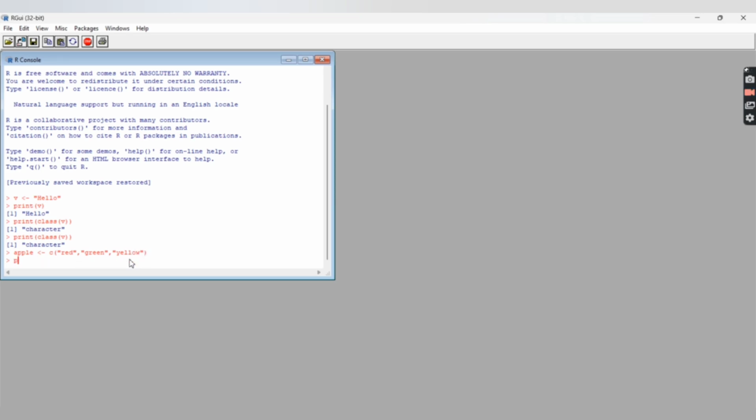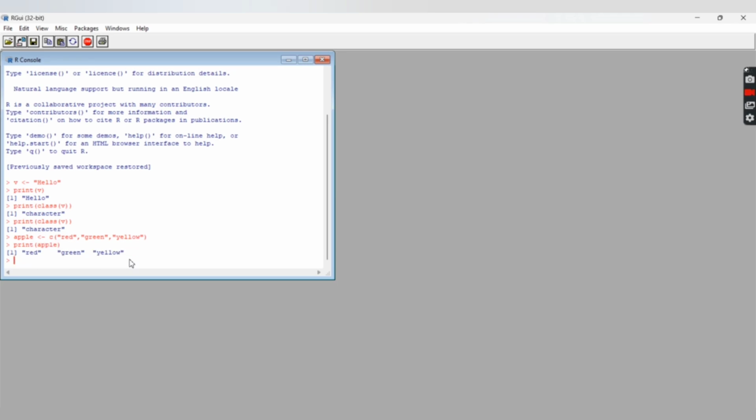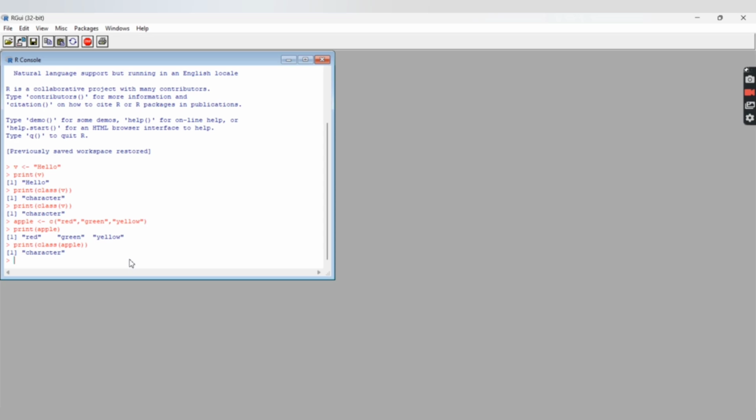Now after this, if we print apple, we'll get something like this. And if we want to know the type of apple, it will show us character, because the contents inside that vector, apple, are characters.